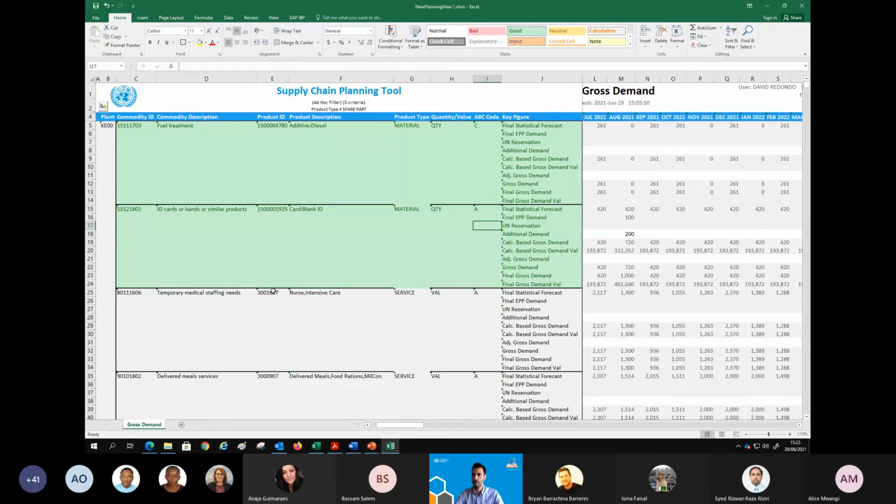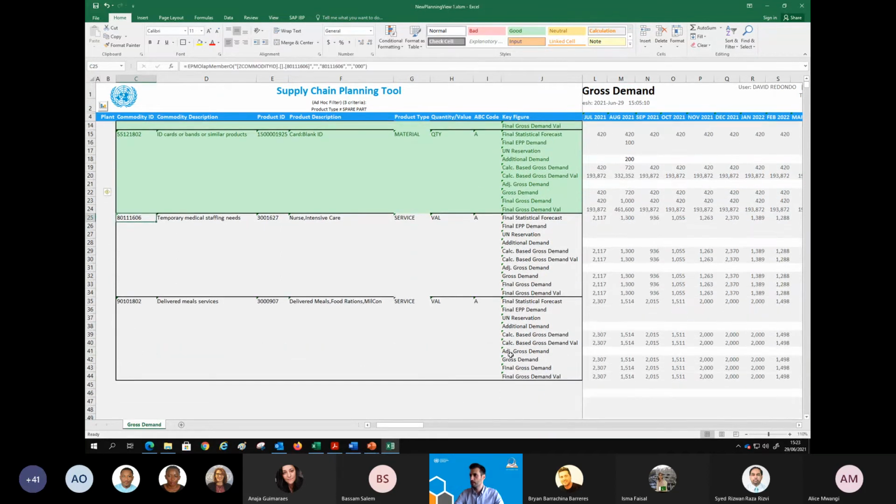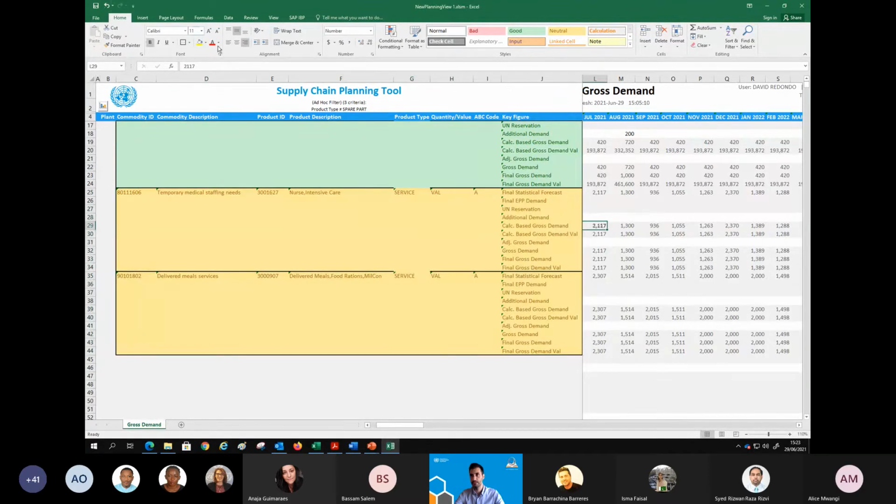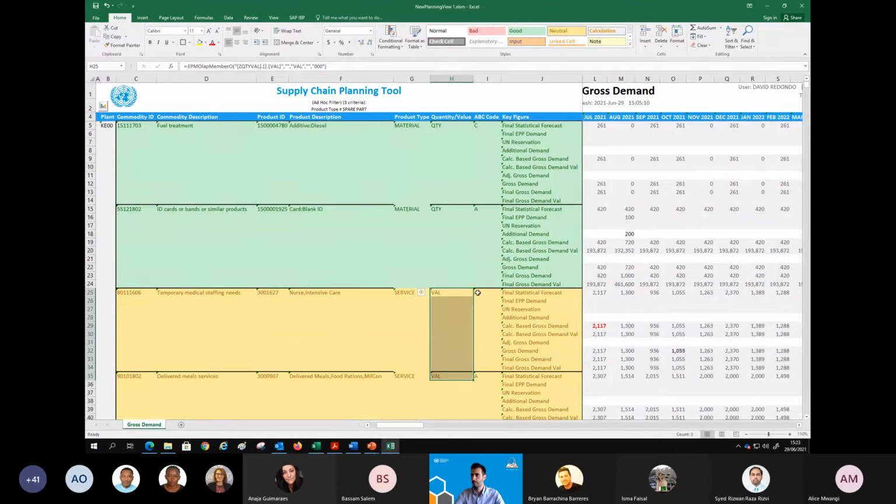The first 2 products are in quantity. The last 2 are in dollar value. The last 2 are services. So the numbers that you see here that I'm highlighting, this is dollar value. So this demand for this product is already in dollar value. So you will not find quantities in these cases, because they are managed in values.